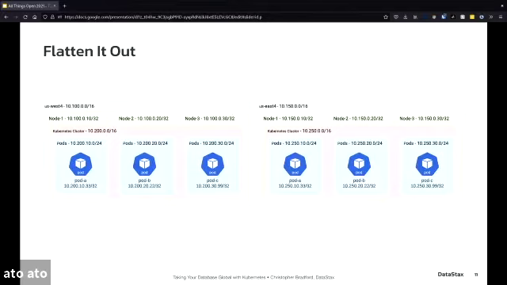So in that regard, we're talking about flattening out the network. Here we can see we've assigned address spaces to each of the networks, to each of the nodes, and then the Kubernetes clusters are in different spaces. I think that says 250 over there, which is good.